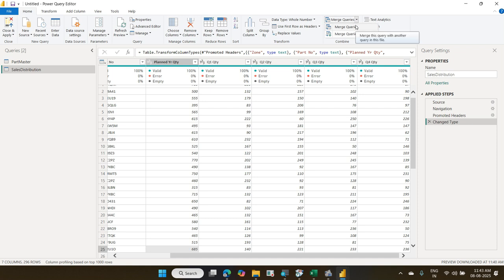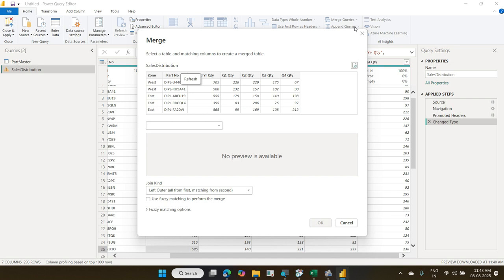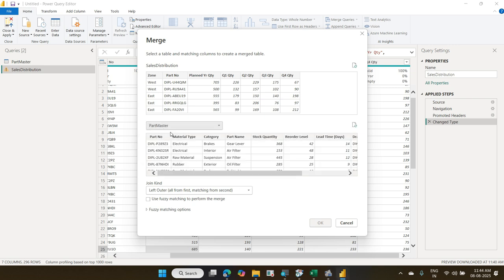That's why I'm saying this is the join kind. There is something called join kind. It will have left and right. I will explain that. So select that part master, and which is the common column between the two tables? Part number. Select the part number here. That's all. Almost we have done.